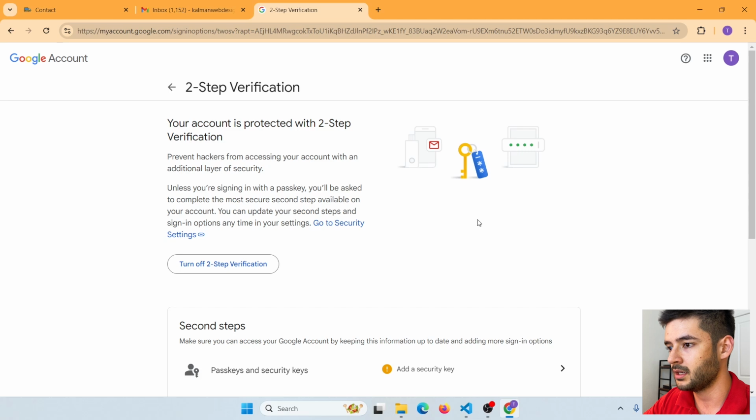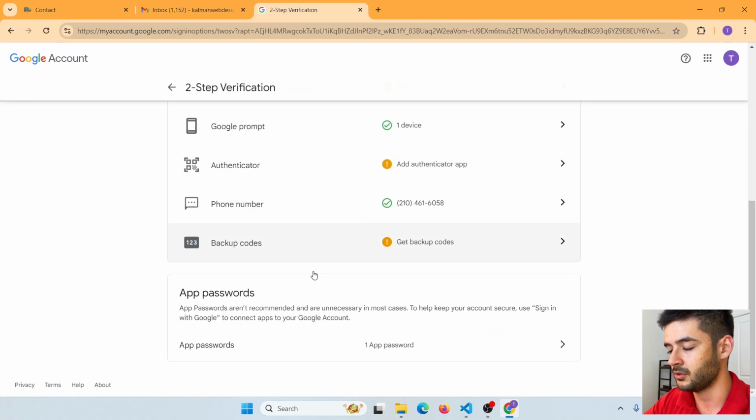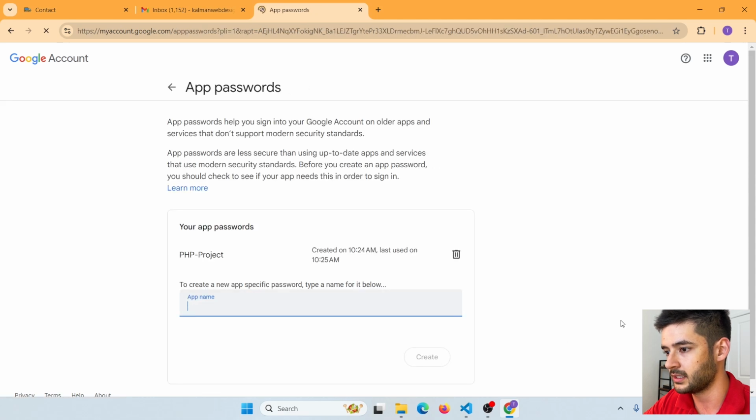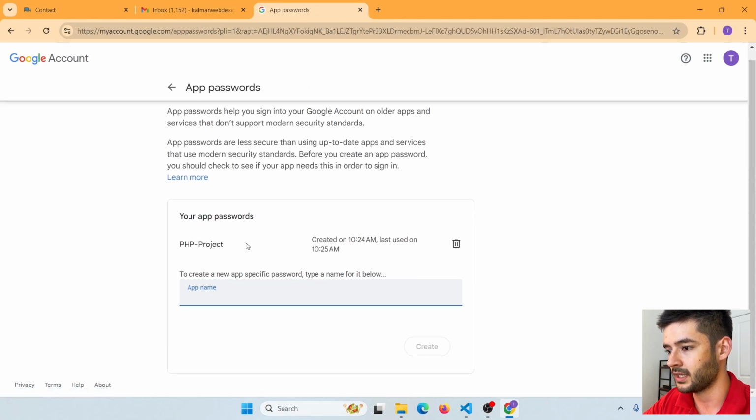And once you guys get into two-step verification, you want to go down to where it says app passwords. This is going to be all the way down at the bottom. You guys can see I already have one created, but in your instance, you probably don't have any yet. So what we're going to do is go ahead and click on this, and you guys can see that I already have one created that I used today just to test out this project. What I'm going to do is create a new one, and I'm going to go ahead and call this Kalman Web Design and go ahead and create it.